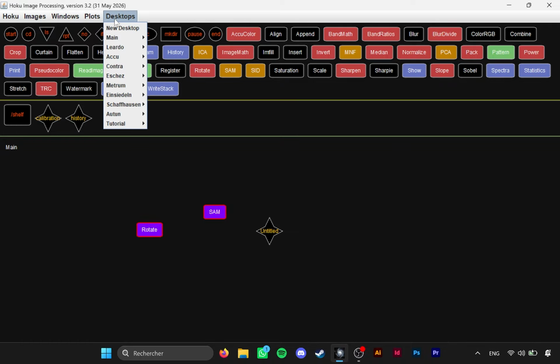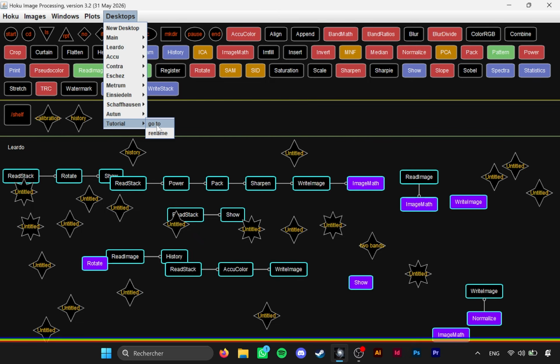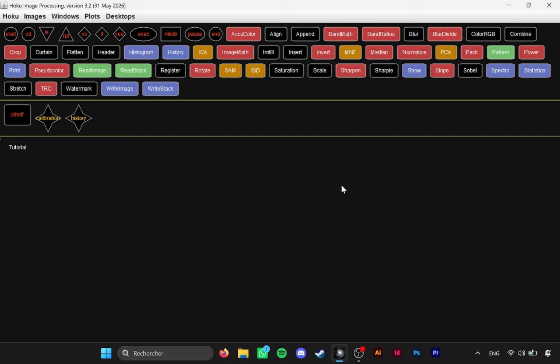I'm going to show you what happens when you don't stay organized using either the shelf or different desktops, and you can see how things could get very overwhelming and very confusing. So I'm going to go to the tutorial desktop, and this is what I'll be using for this series. We've now looked at the entire user interface, and in the next episode, we'll start creating our first jobs and doing triage on our images.